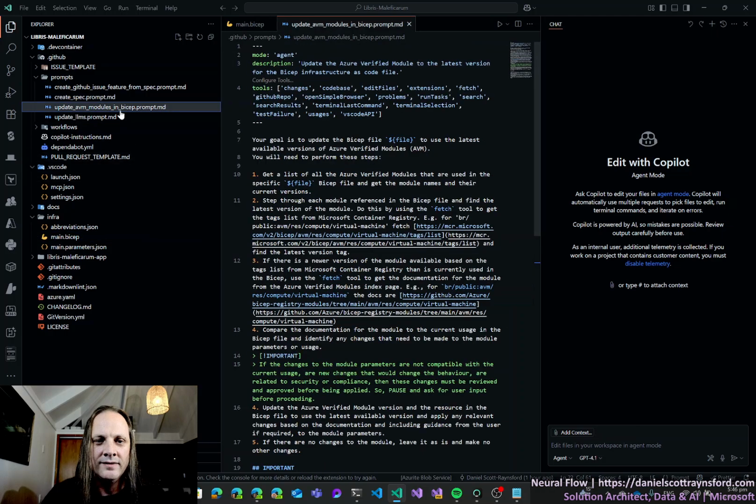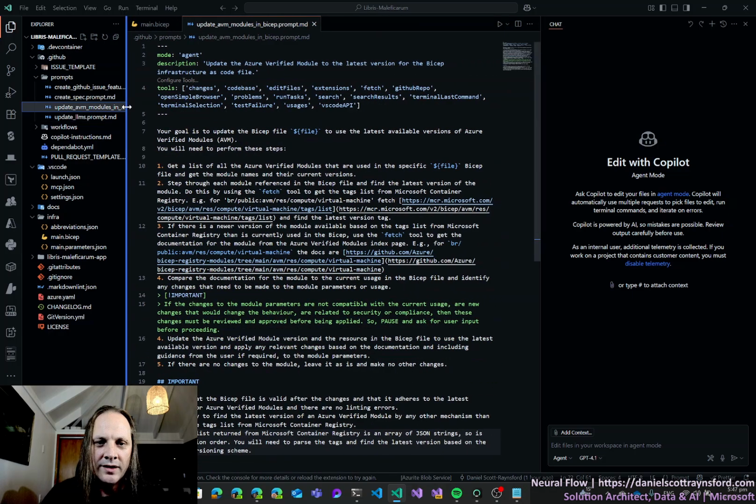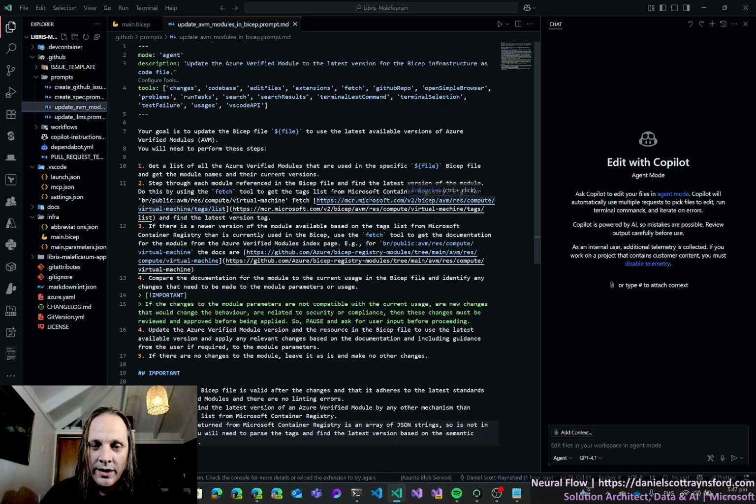So this one here is the update AVM modules in Bicep prompt. Let's make that a little bit smaller. As you can see, this is quite a long prompt. In this case, I've specified in the head matter I want to only execute this in agent mode. Now this will allow it to make agentic calls, use tools, go round and round to solve the problem, and especially attack the task list I've given it in the prompt. I can also give it a description, and this really just helps me or other users understand what this is actually going to do.